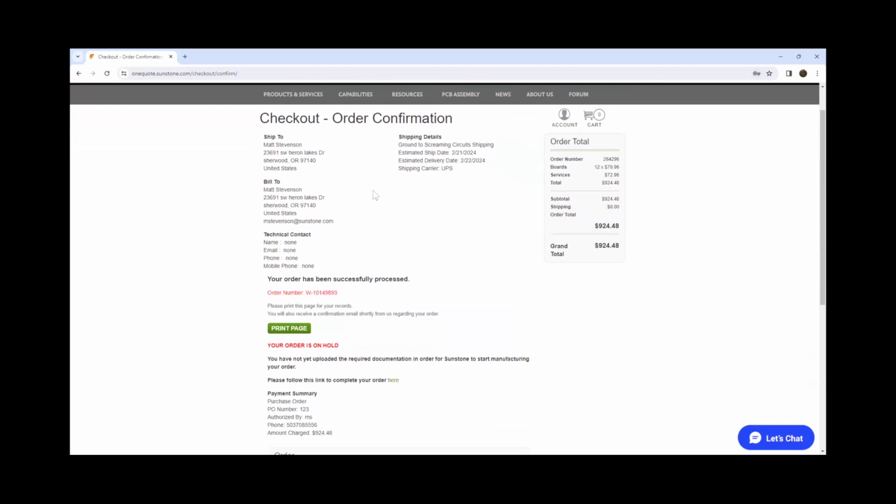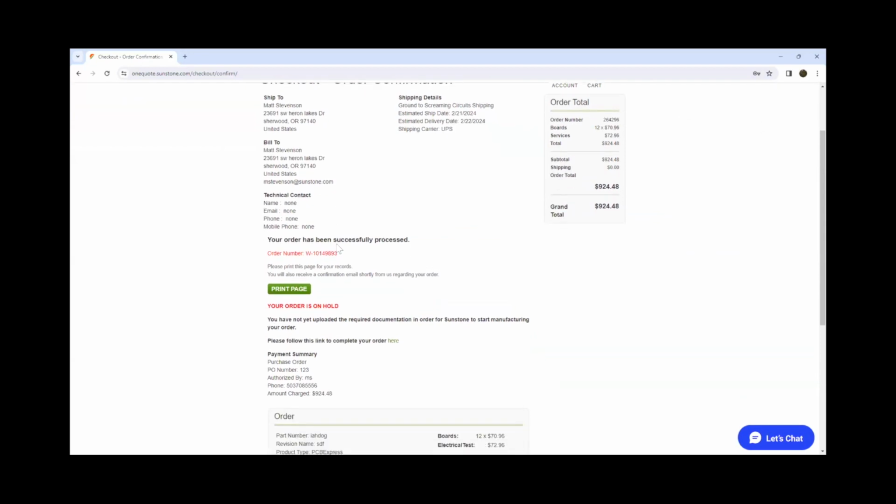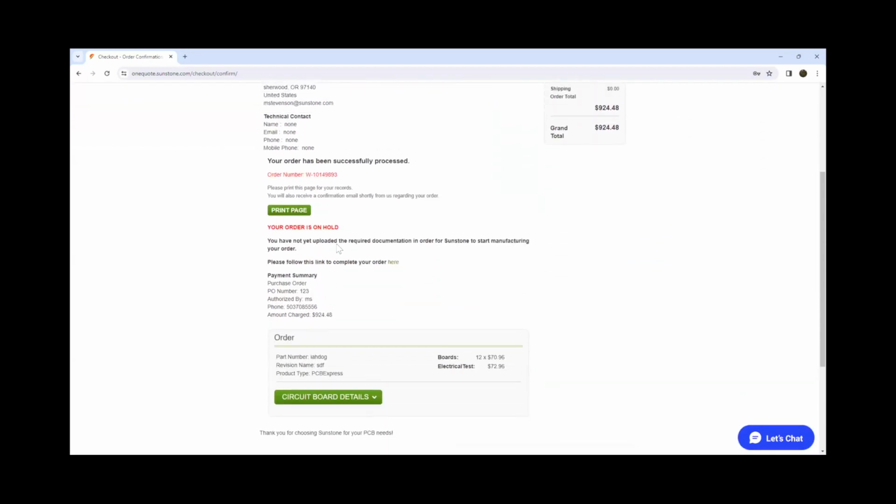And here's my order confirmation. I'll also get an email that has almost all of this information in it as well. The circuit board details, etc., are all there. But it does tell me my order's on hold. I've not yet uploaded files to this order, so it can't be completed until that happens.